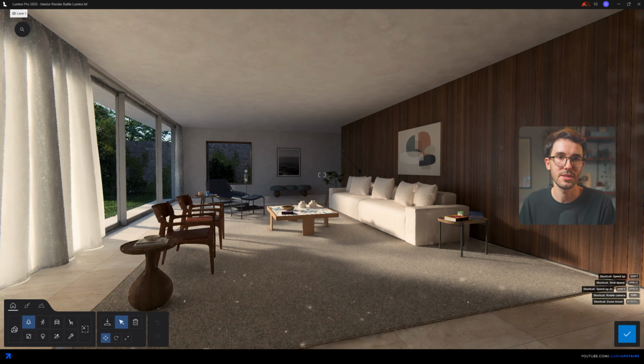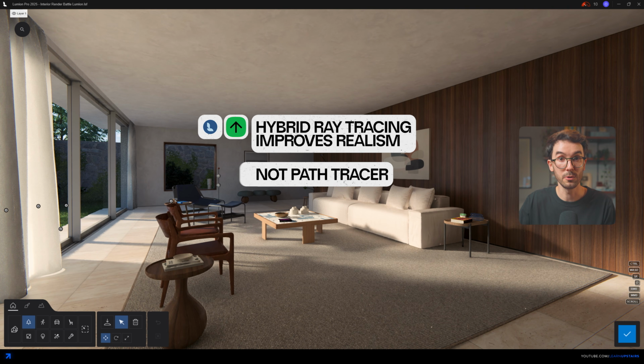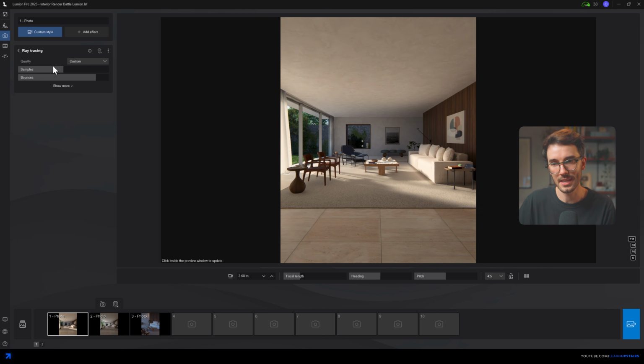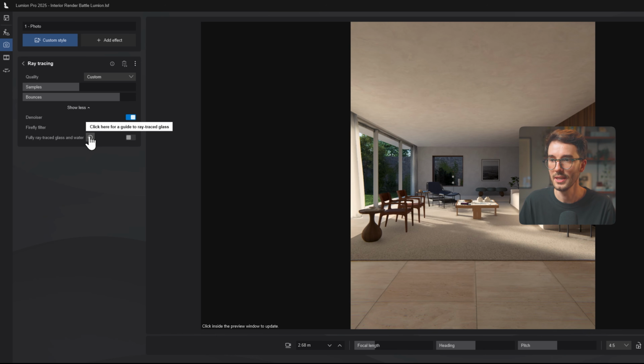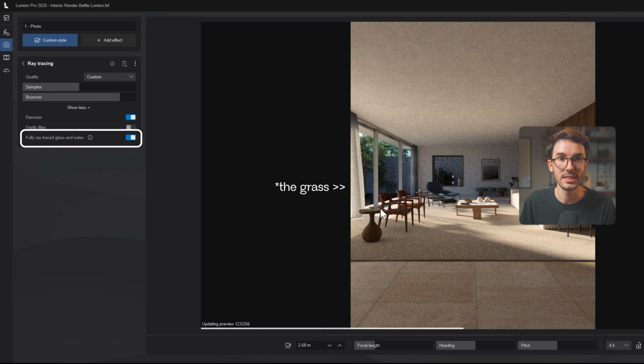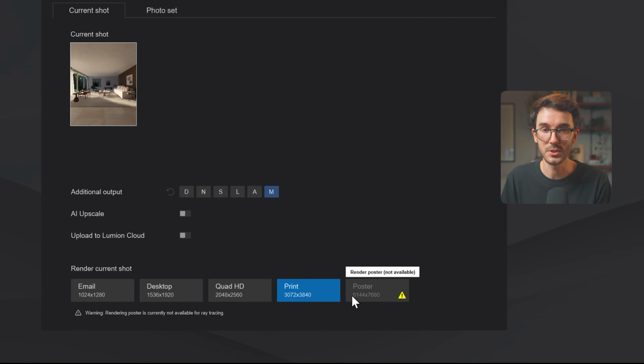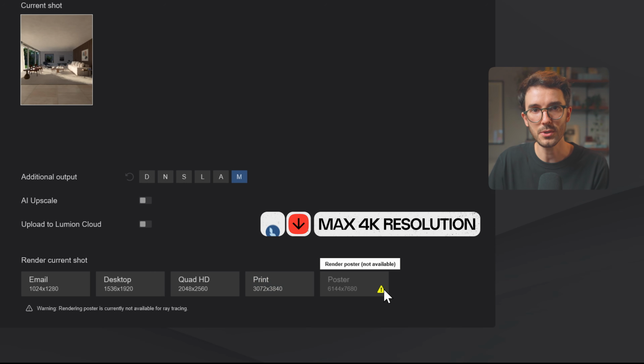And yeah, it's not path tracing, it's a hybrid ray tracing system that obviously improves realism, but still it's optimized for speed. And the implementation is still catching up. Like the vegetation, for example, behind a ray traced glass, when you enable this toggle here, just doesn't appear. See here? Now you can't output results past 4K resolution.